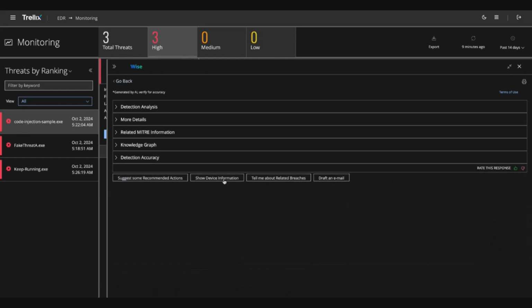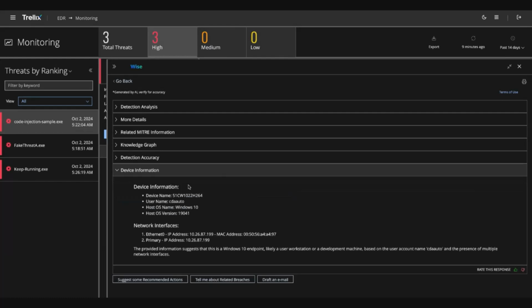The next prompt is device information. Here, this is just a quick way if you want to see a little bit more of the critical details of the devices that are involved. You can see some of that here: type of operating system, the network information, things like that.